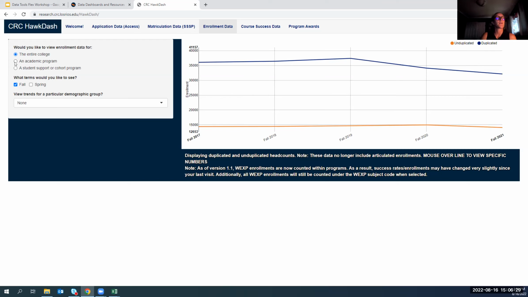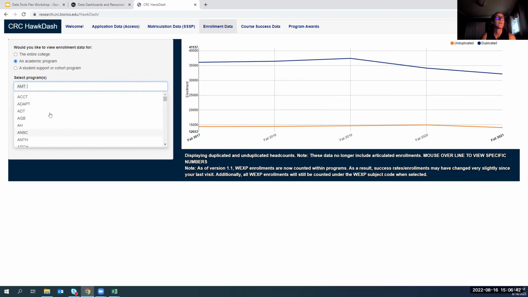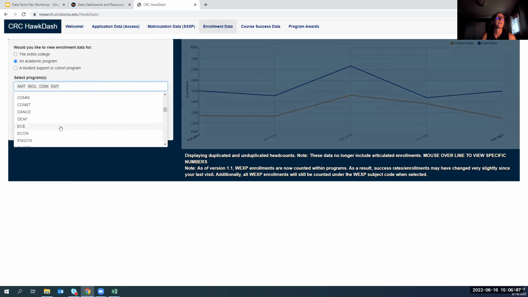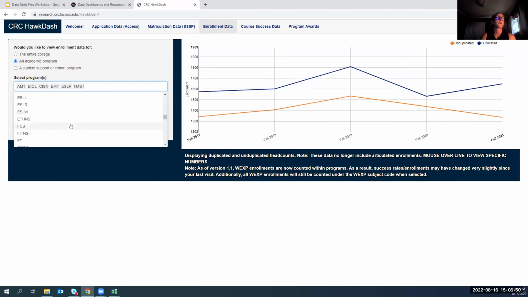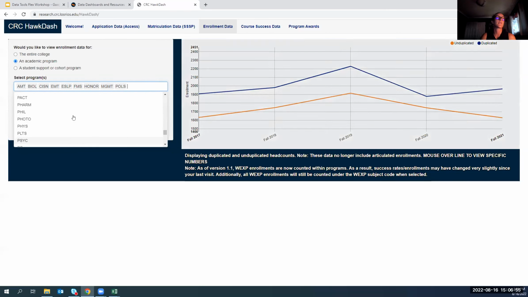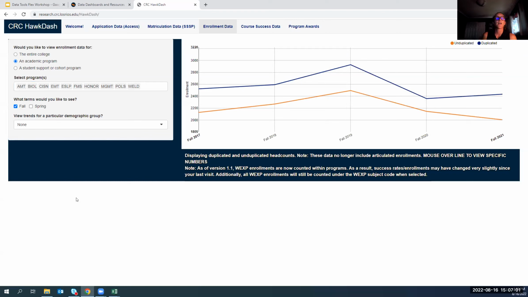So speaking of programs, the enrollment data page is very useful for disaggregating by an academic program. So we were first looking at the college-wide enrollment. I'm just picking programs completely at random in order to make up a program. This is my fictitious program to give a demonstration of how I might use these data within a program.